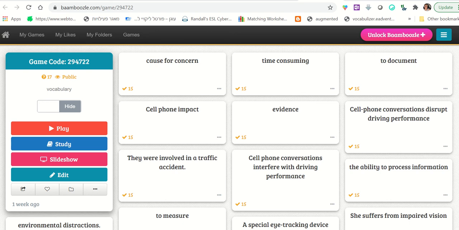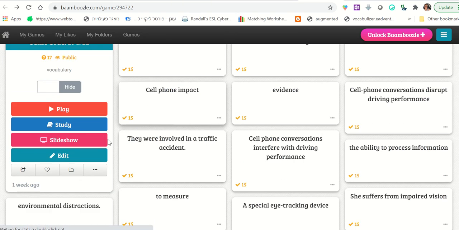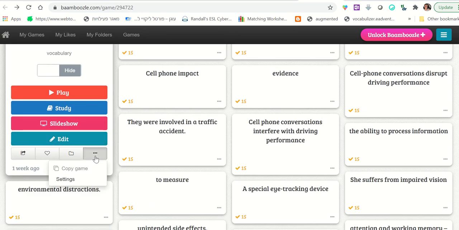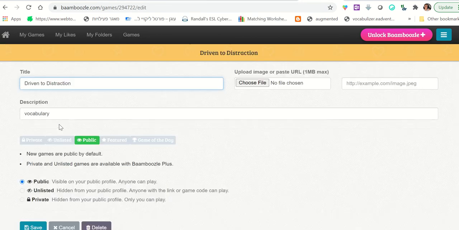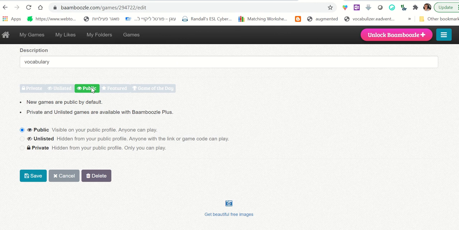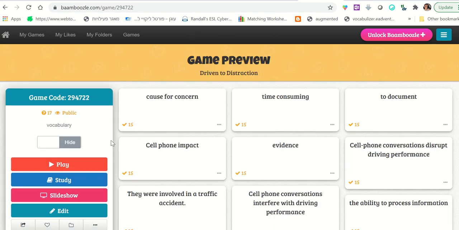One thing I can do is just click the settings, the 3 dots here, click settings, and just make sure that it is set to public. If it's set to public, everyone will be able to see it. So I'm going to click save now because this is good.